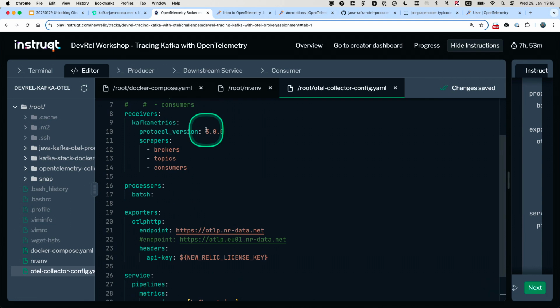What I did here is I defined a receiver. The OpenTelemetry collector contributor packages come with a lot of out-of-the-box receivers, and one of them is a Kafka metrics receiver that you can use. In this case, I can define the version of my Kafka environment. I can define what type of telemetry I want to capture: only the broker metrics, the metrics for the topics and the consumer, and so on.